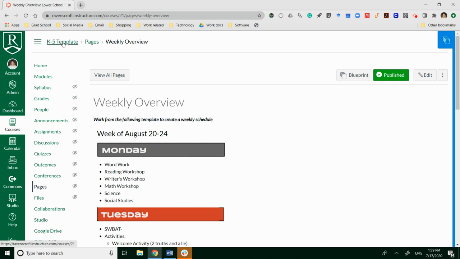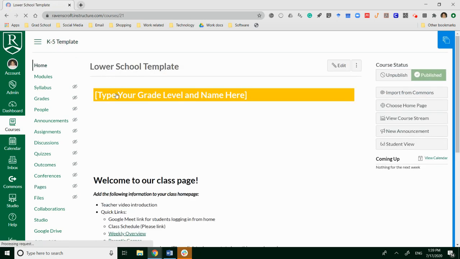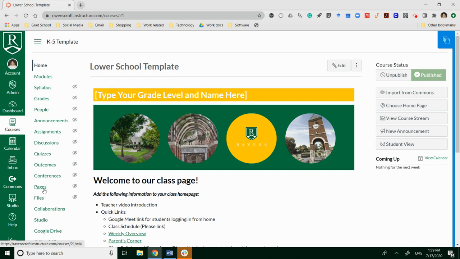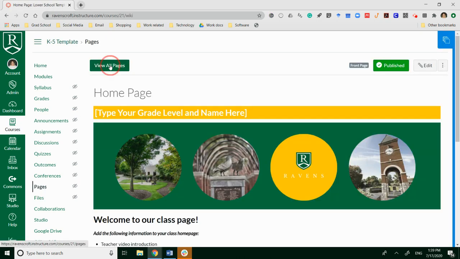And creating pages is very easy. If I go back to my main page, I would just click on pages right here, and I can click view all pages.